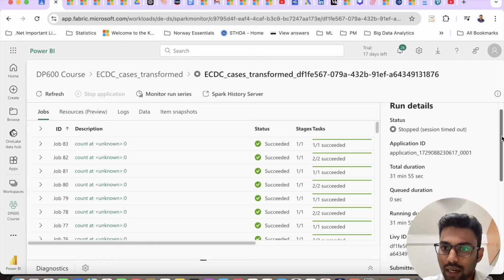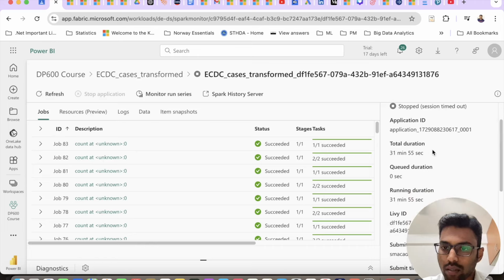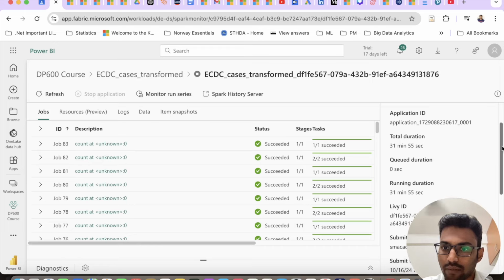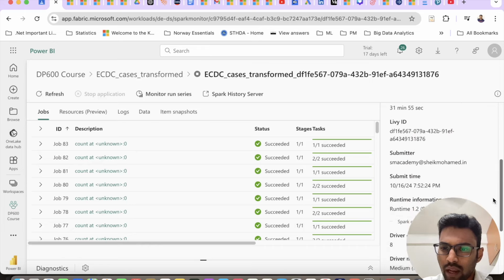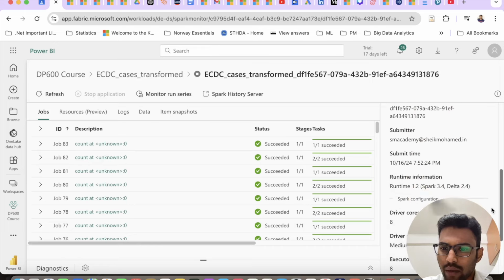So you can look at the run details here, how long the total duration the session was active. You can see the application ID, the run duration, and you can see the runtime as well, Spark 3.4 and Delta 2.4, and the configuration as well, like driver cores, driver memory, executor cores, other information as you can see here. Right?